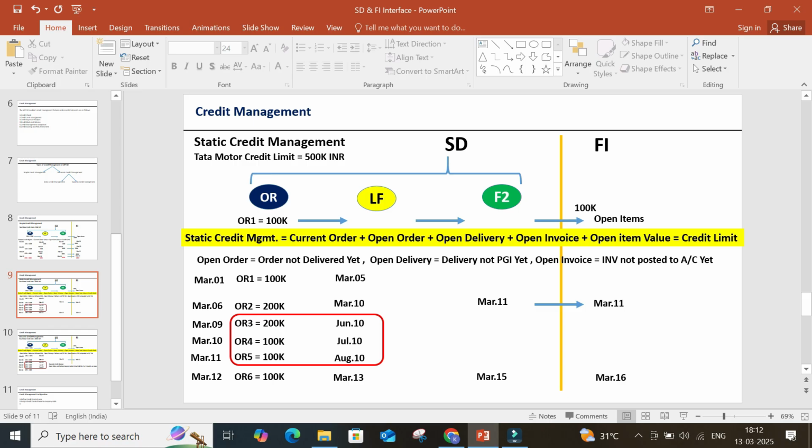And the next orders: order 4 on March 10, order 5 on March 11, 3 orders have been created. But here the delivery dates are June 10, July 10, August 10, which means around 3 months or more than 3 months. So it is not coming under practical things. The next order, order 6, has been released for 100k on March 12, and it goes to delivery creation on March 13. So whether these 3 documents are considered or not in static credit management: in static credit management, these 3 entries will be considered. They will be calculated for the credit limit.